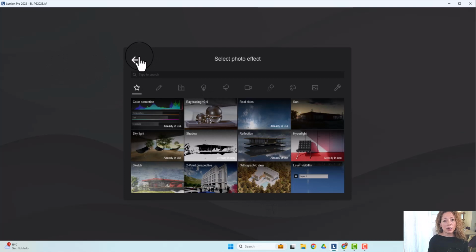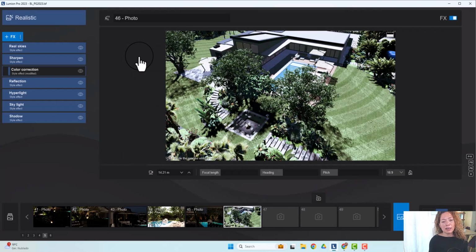So it's such an amazing software. You don't need any other types of software like Photoshop or things like this. You can just do everything you need here in your Lumion editor.